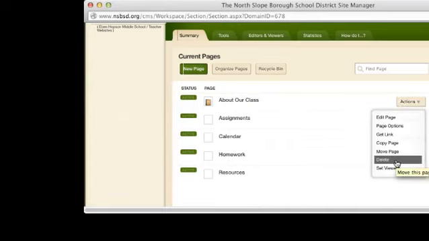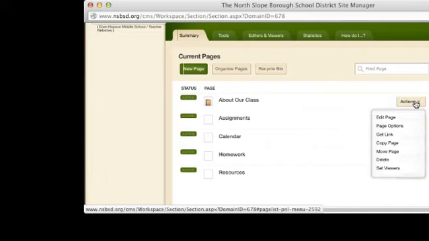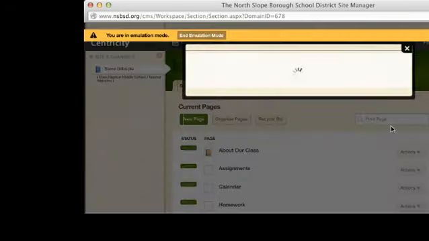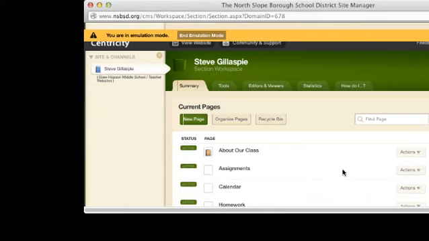If you want to change the name of the page, instead of having it say About Our Class, maybe you want it to say Our Class, you go to your actions button, click on page options, and you can just edit that information right here. Don't forget to save if that's what you like. I'm going to cancel because I don't want to change Steve's setup.